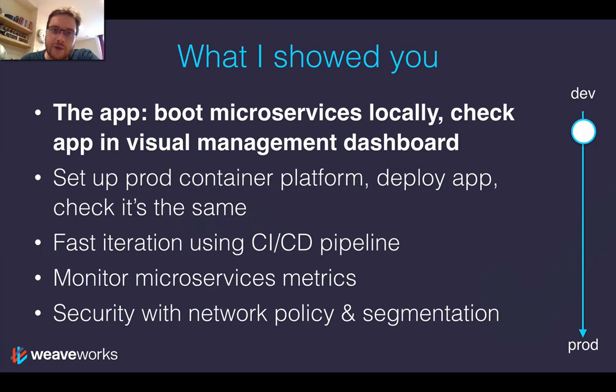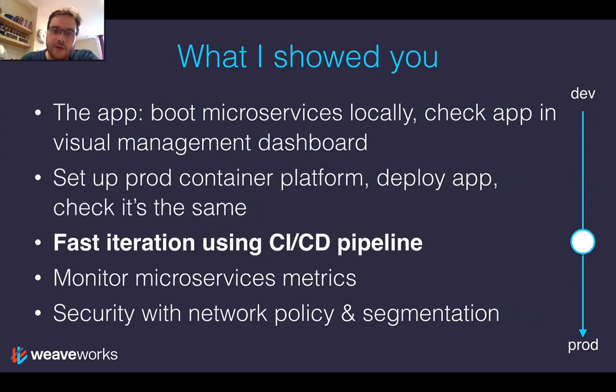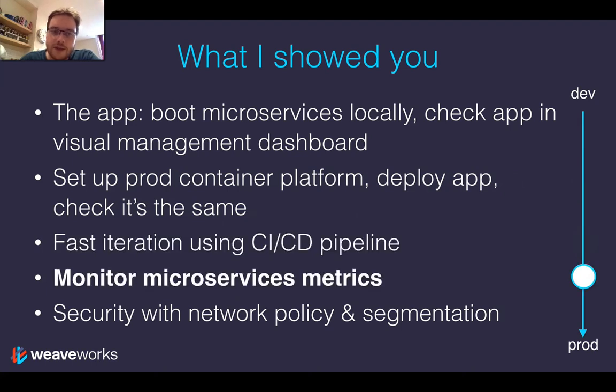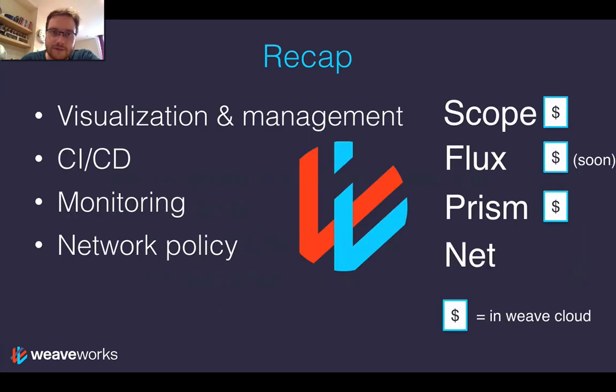Okay, so just to recap what I showed you. We booted the microservices application locally. We checked the app in Weave Scope. We then installed a Kubernetes cluster, deployed the application to it, and also using Weave Scope, we were able to check that it's the same. We were then able to push a change through our entire CI/CD pipeline really simply and easily using Weave Flux. We then set up monitoring for our microservices using Weave Prism, and then we set up network security with WeaveNet and Kubernetes.